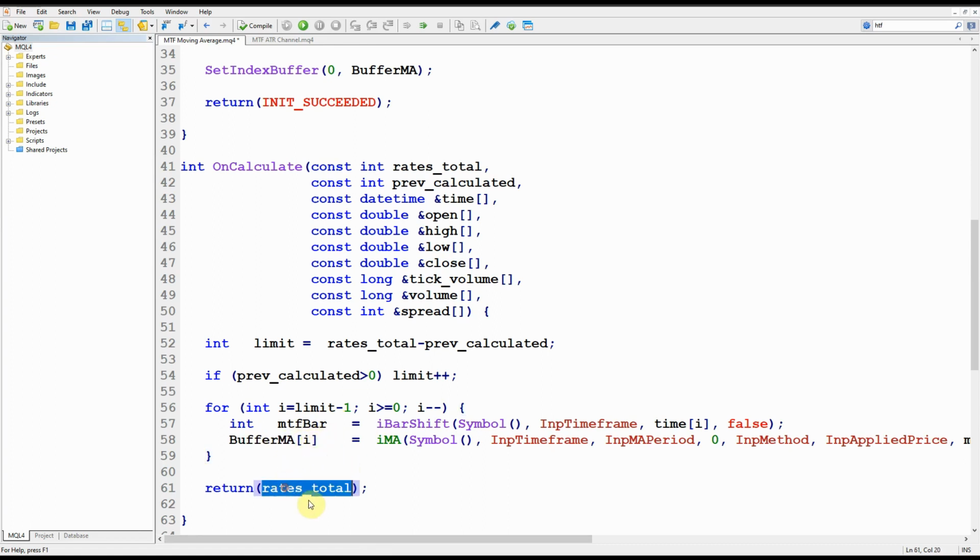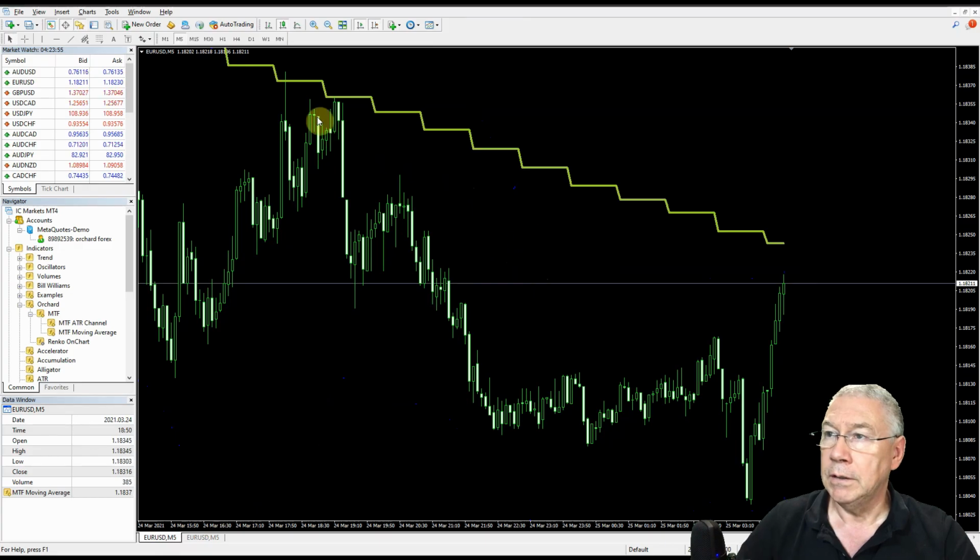And then I simply return rates_total, which means the next time I come into this function, the rates_total that I returned here will come in as prev_calculated, and that way I don't recalculate everything each time. That's all I need to do in the simple case. There are 2 problems. I'm going to show you those now, and then I'll come back and show how we can fix those. Now here's the chart, looking very much as it did at the beginning.